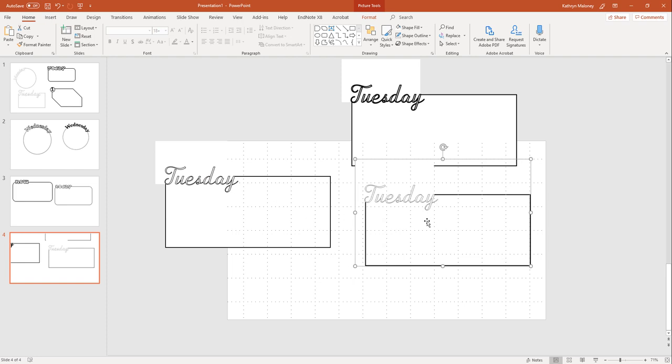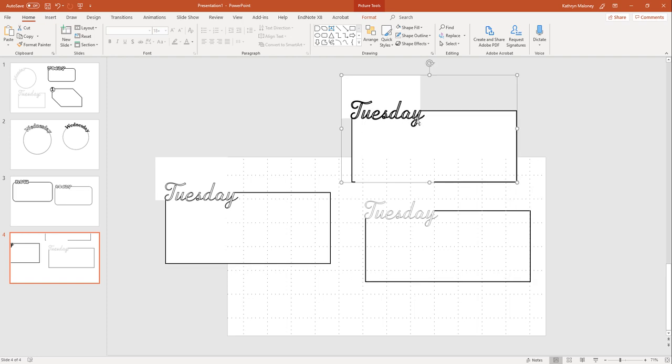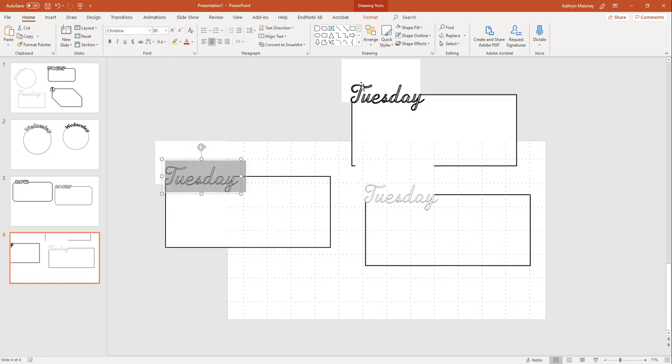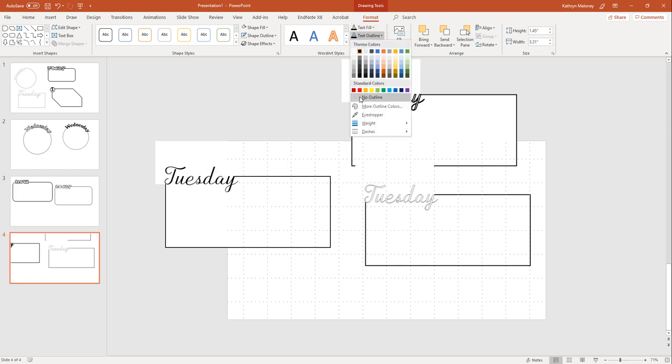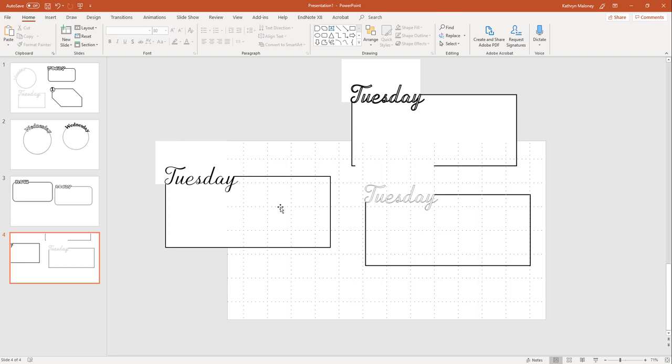I'm not sure what happened. I think the problem is that this is not the same size when I originally did it as this one. So do it like this. Otherwise, don't even do that. Just leave it as black, and then your outline will say none. And I think that's pretty cool too.